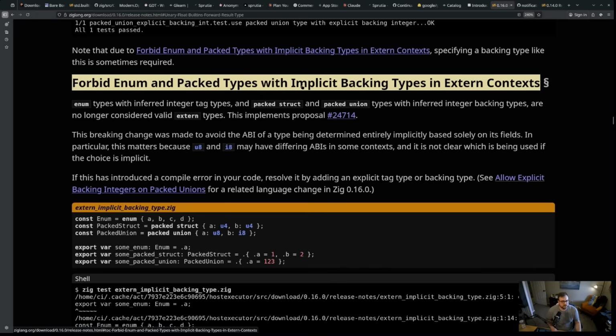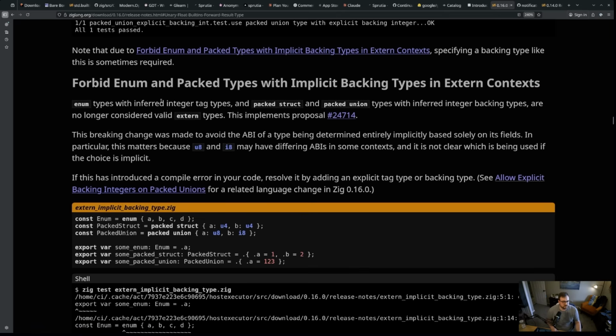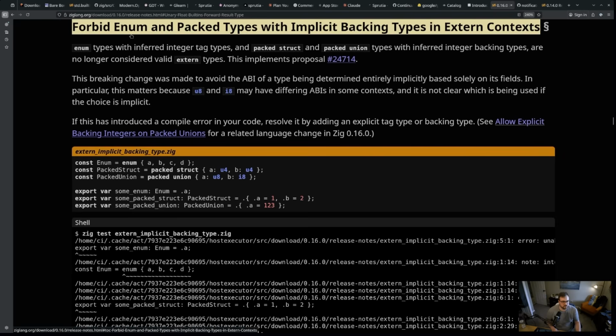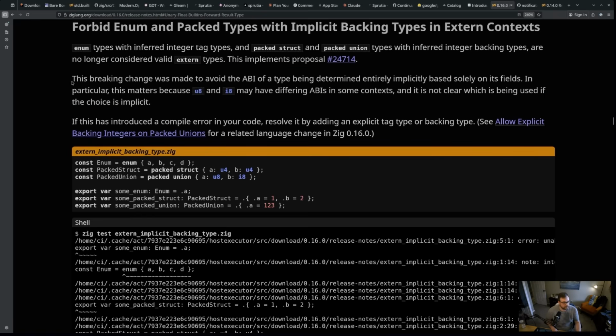Forbid enum and packed types with implicit backing types in extern context. So essentially you can't do implicit backing types with externs, which seems reasonable to me. I don't think I have enough experience with doing that or externing really much in general. I feel like Zig is mostly the end of my language pipeline, and I'm not really externing stuff to be used. But then it makes sense that you wouldn't want to be able to extern the implicit backed types for packed structs and unions. Maybe I should talk about why.